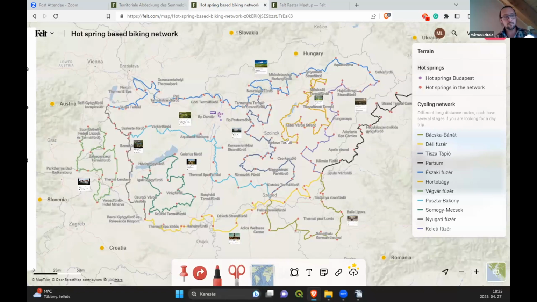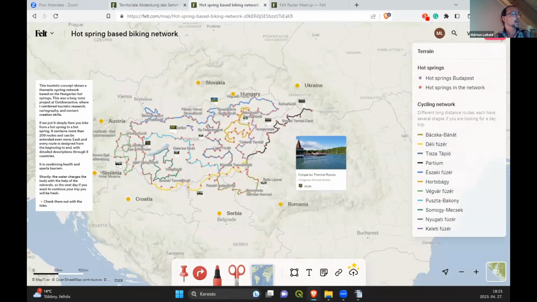So this Outdoor Active is like, I don't know if you heard about Komoot or AllTrails, a similar company, but they, for example, are missing this kind of visualization. This is just a small topic around it, biking from thermal bath, from hot springs to hot springs. And I was really, really fascinated by it.